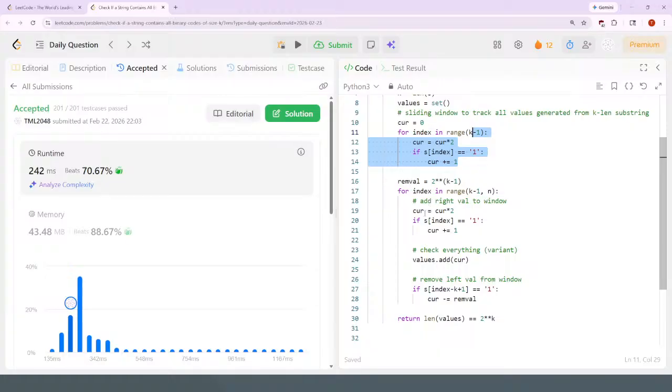Looks fine. Current times equals 2. Increment. If it's a 1, and then add that value to my current value.